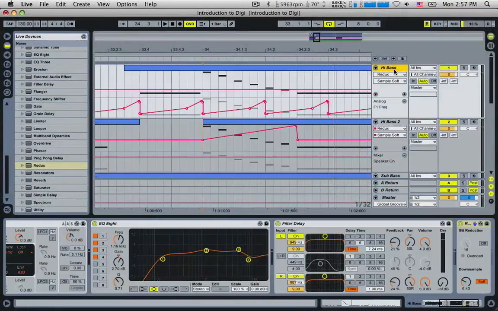And let's do the same on the high bass as well. Here's our redux. Let's click on the downsample rate, and we get our line. You see how it says redux here, and then sample soft here, so we can make sure that line works. Yep, we move it, and they both work. Let's double click here, and do exactly the same. See what happens.